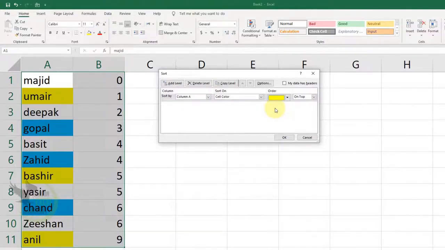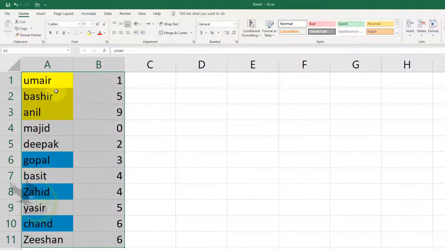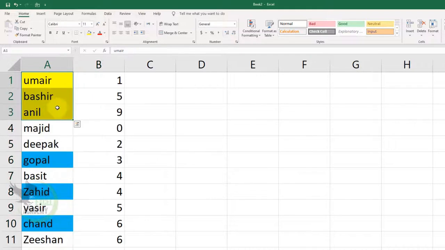That means we want the rows with yellow color applied to appear at the very top. And after clicking, you can see that all the entries with yellow color are now at the top. In this way, you can also sort your data. Next, we will learn about the next command.